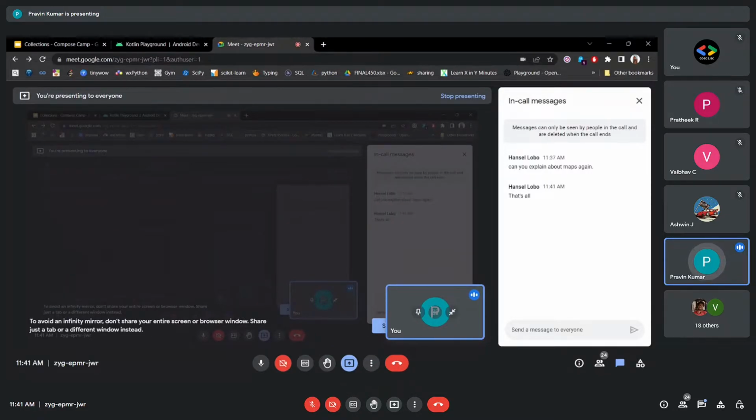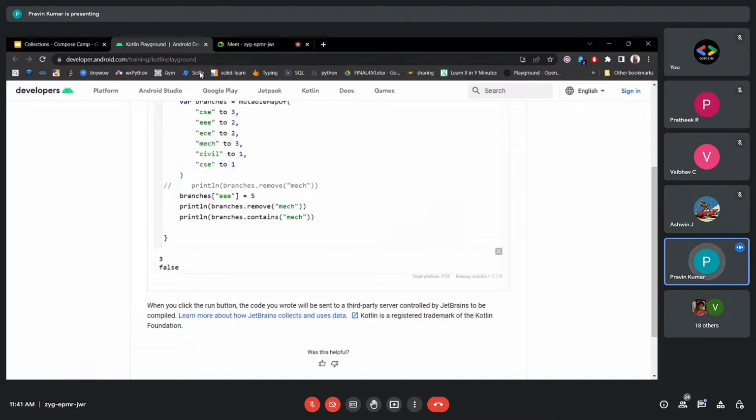So you learn by practicing it. Just by listening, you don't get it. So try practicing it. You have a playground. You don't even have to install anything. Just go to Kotlin Playground.